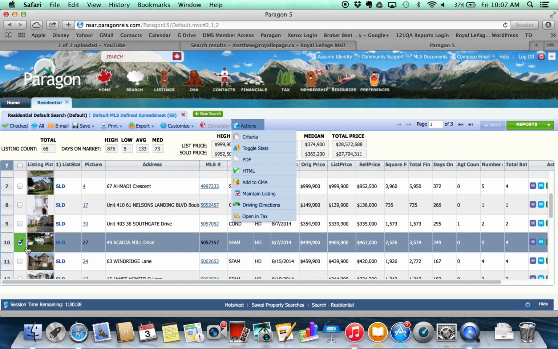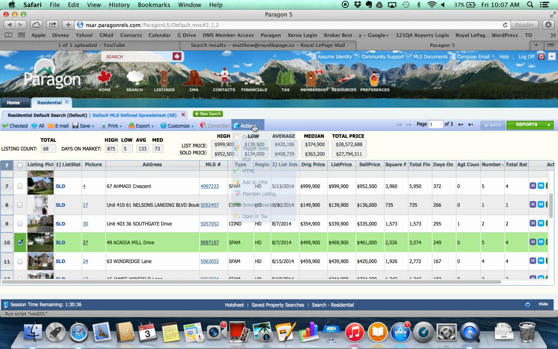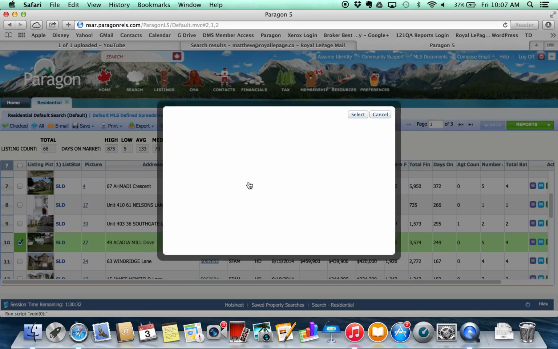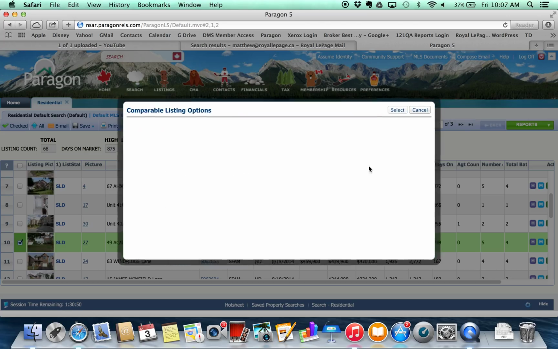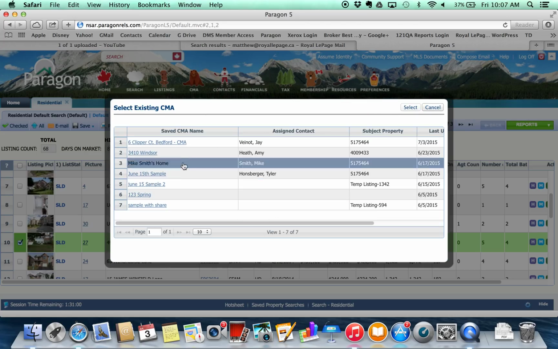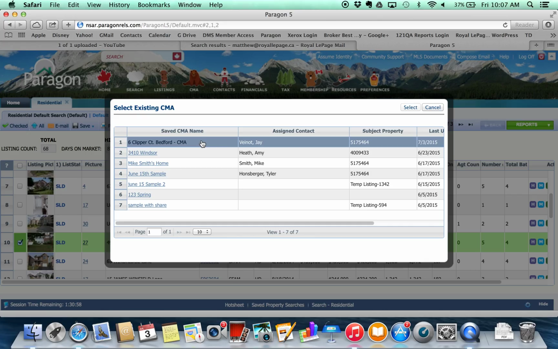Okay, so once I click that, there's an actions button up here, and you'll see the 5th action down is add to CMA. When I click that, I say I want to use the selected one and I want to add it to a saved CMA. Again, if you had 2 or 3 clicked at once, you could do the same thing. It's going to ask me which one I want to add it to, and I'm going to choose the one we were working on.